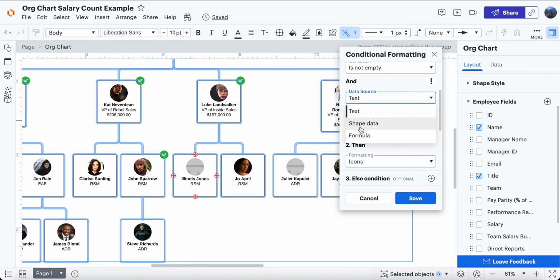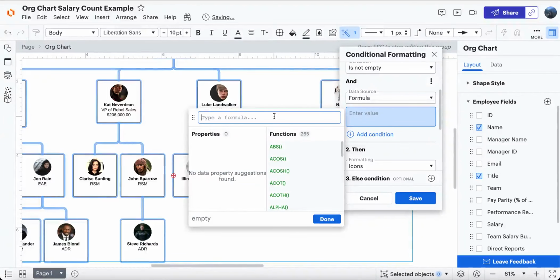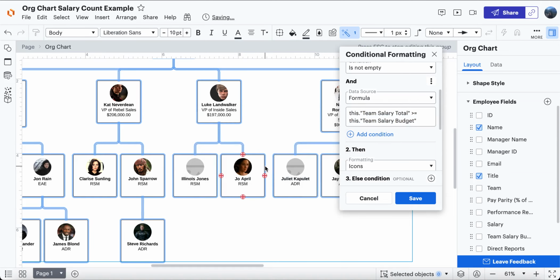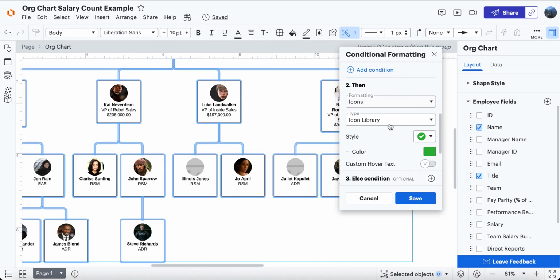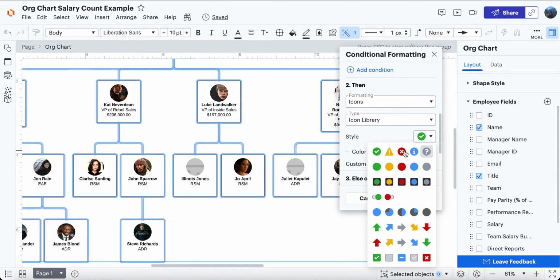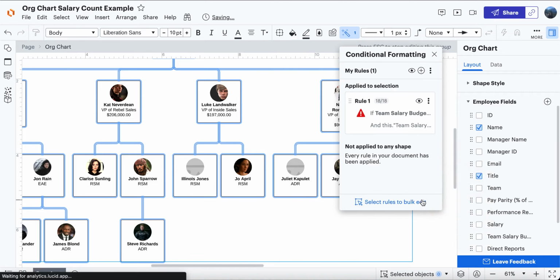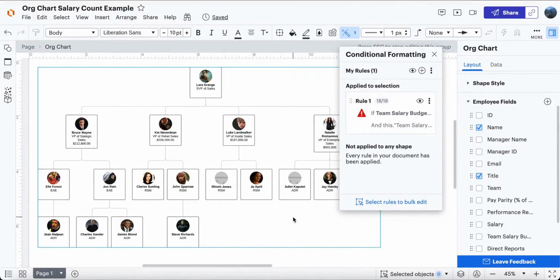Now the condition I'm going to check, I'm actually going to set this to a formula so that I can reference two fields. And I'm simply going to say this dot team salary total is, let's say if it is greater than or equal to this dot team salary budget. And what this is going to do is highlight for me anyone who is more expensive than their budget. And what I could do is I could actually then put maybe like an alert and make it red because the budget is being exceeded.